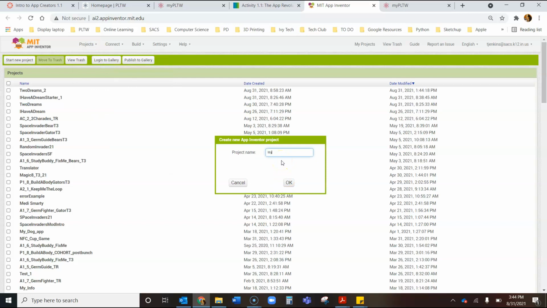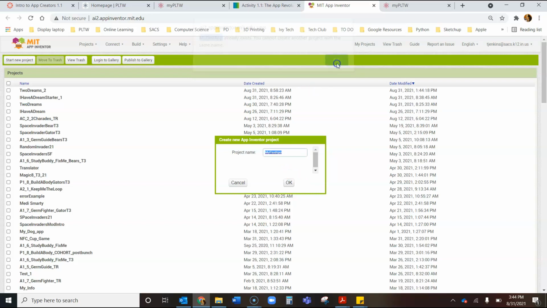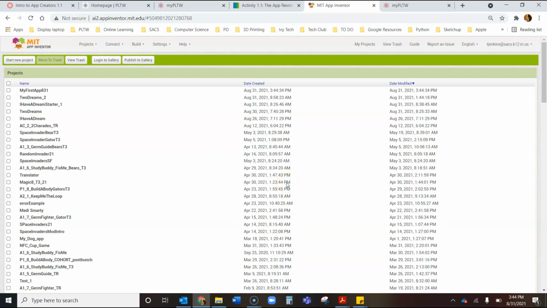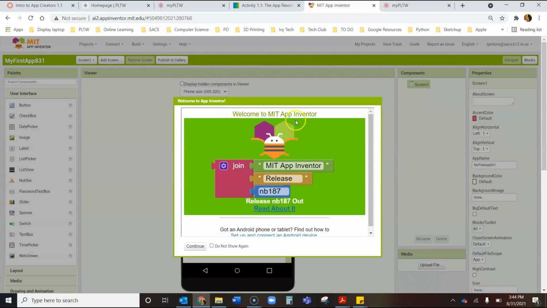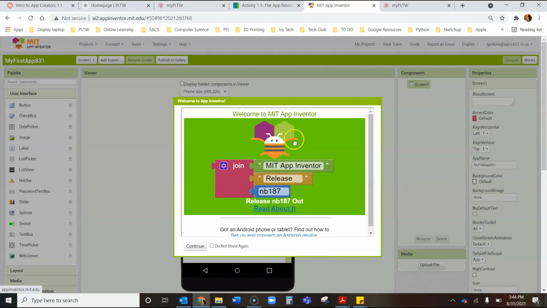And you can just do my first app. You're not going to have to turn this in, so it's all right if you misspell something. But you can see I've already made my first app. It won't let you have the same name, so I'm going to say my first app, and since today is 8/31, I'm going to put 831 because I know I don't have an 831. Okay, and it'll open up. I like to keep this showing because I get to find out new things about App Inventor that I need to know as a teacher.